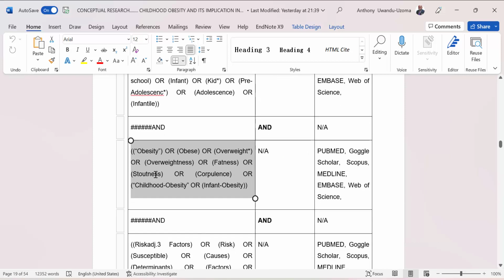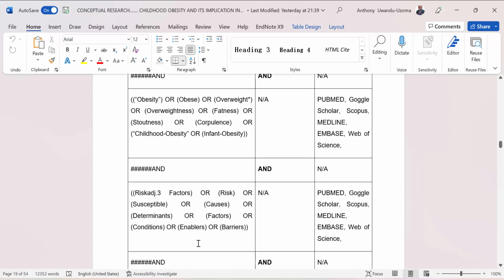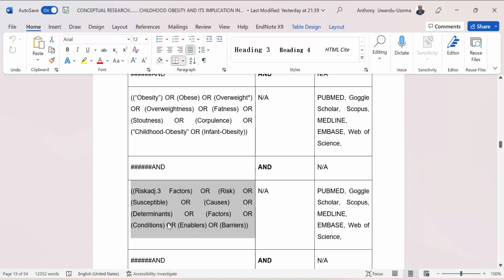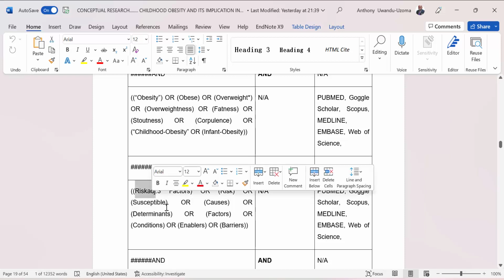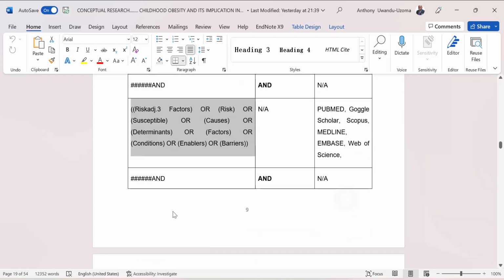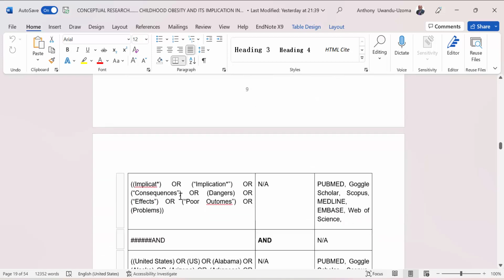Then these two are more closely related. Then look at this again. Now this is talking about risk, the various ways that you can say the word risk. So you combine everything using or. So now this one, risk factors, and then which other one again, and then implications or consequences, effects. So these are the various words.